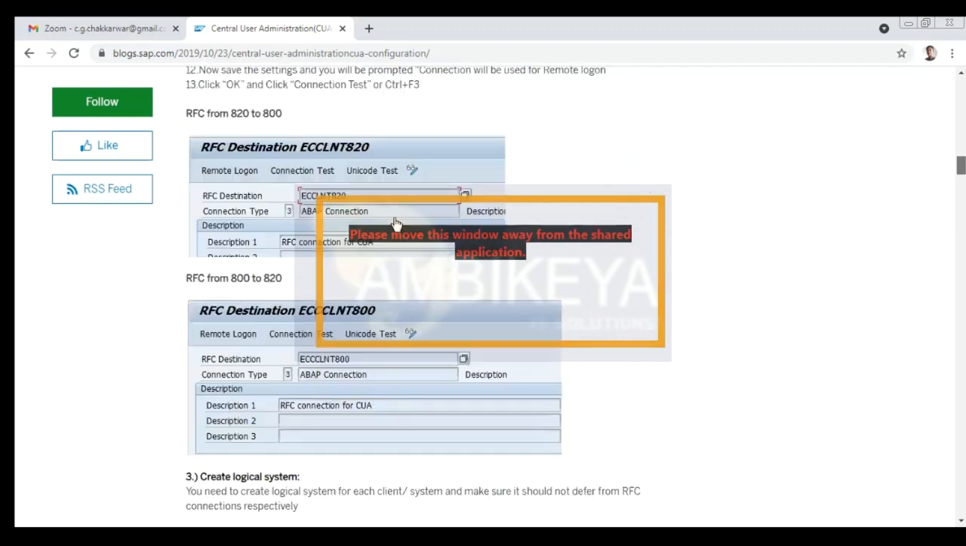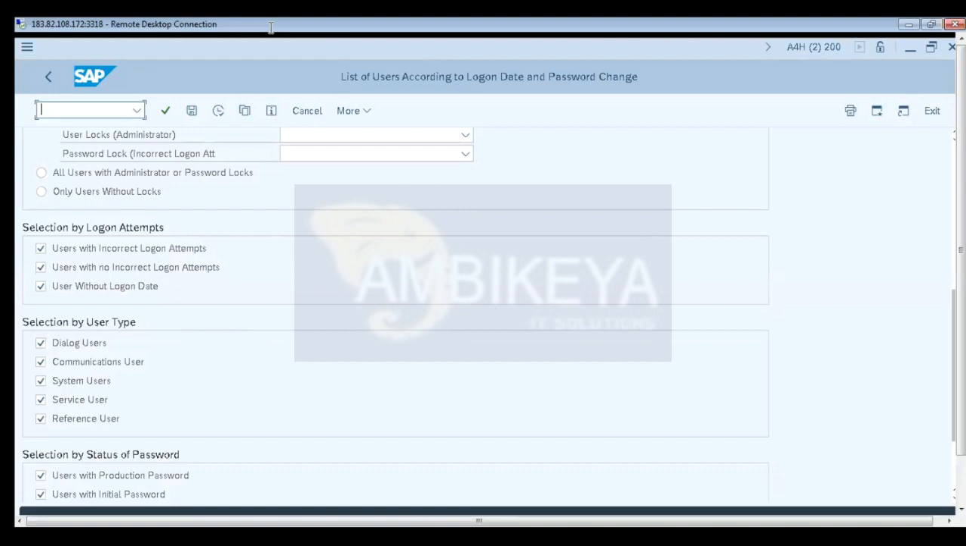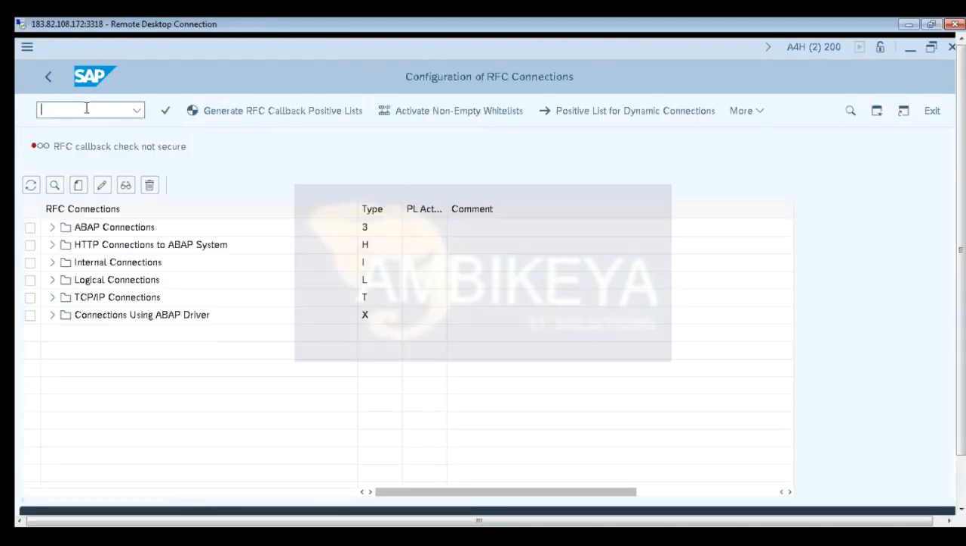What is the type of connection? Sorry, 3 is for ABAP connection, type 3. So you can create an RFC with type 3. Let me open SM59. Creation of RFC is the task of Basis, not Security. Here we have different types of RFCs.